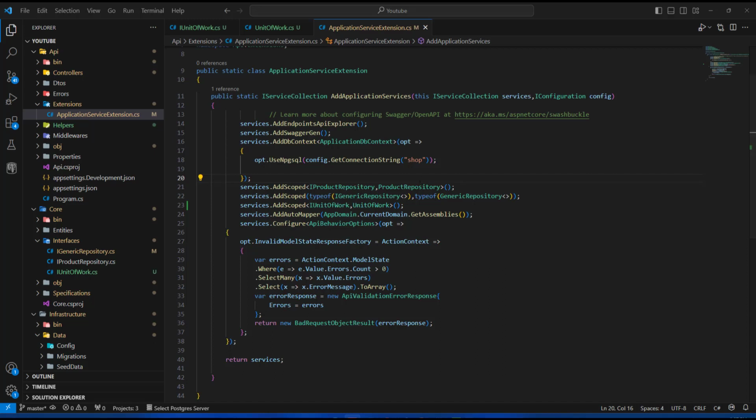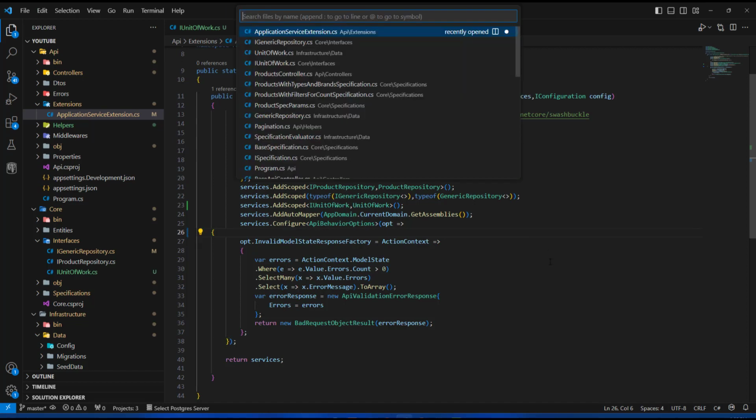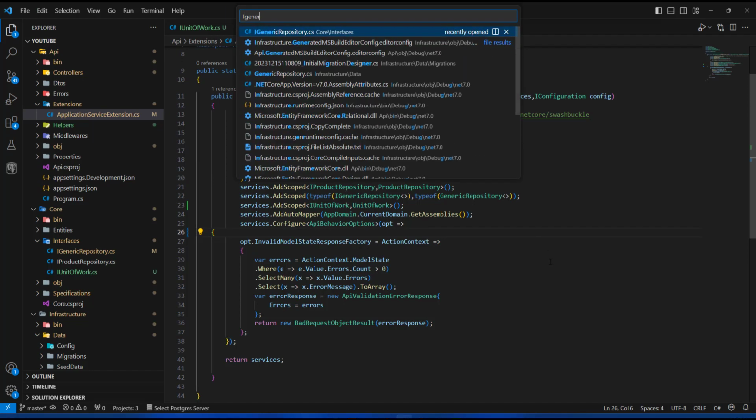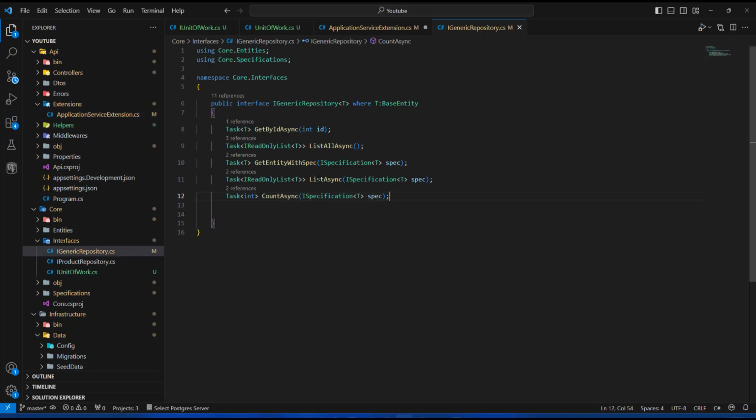Hello and welcome back. In this video, after adding the IUnitOfWork pattern, we are going to see all the additional methods that we need to add into our IGenericRepository. Let me go into the IGenericRepository and see what we have there. Inside here you can see that I have these methods, and all of these are the get methods.